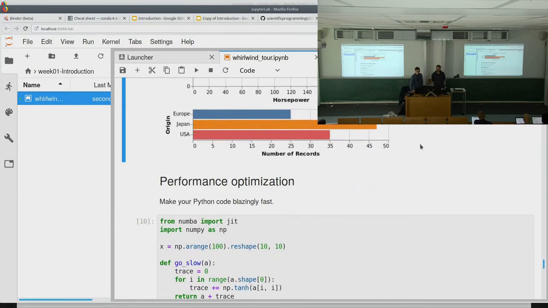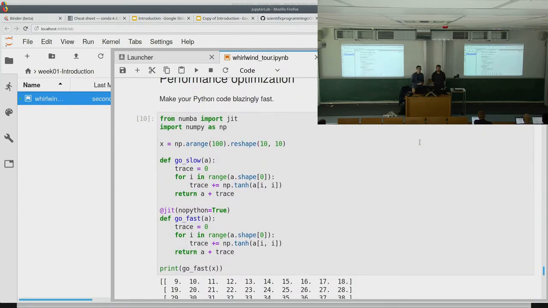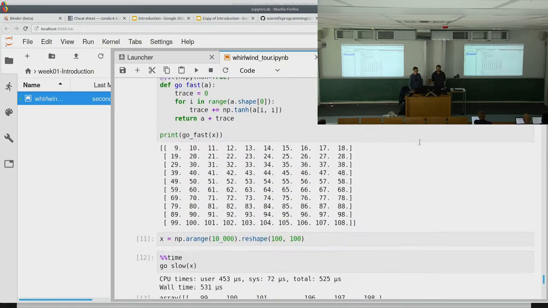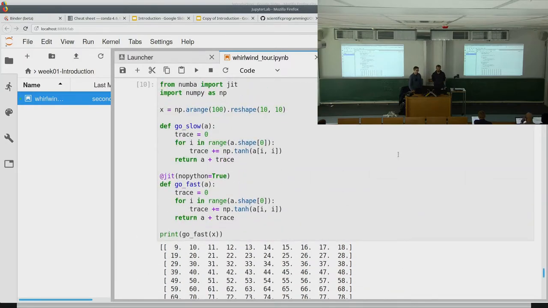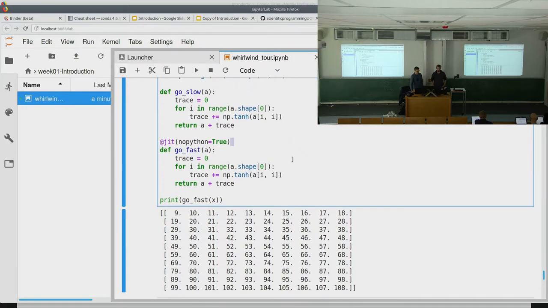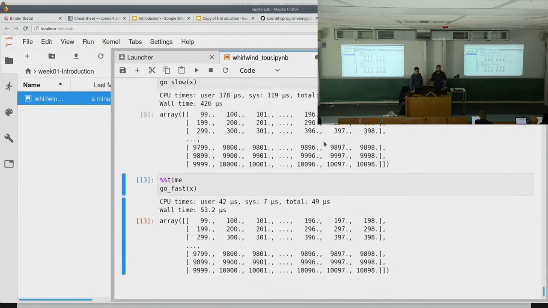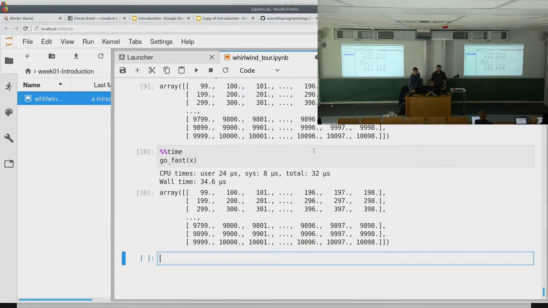And then in the end, we have a final lecture on performance optimization. This will also be new, we didn't have it last year. In this lecture, we'll show you a bunch of tricks for how you can make your Python code go fast if you really need to do so. Most of the time, libraries are efficient enough that you don't need to do anything, but sometimes if you have large amounts of data, it can be helpful. We'll show you tricks where you have the same code and just add one line. Here we have a function, go slow and go fast. If we time it, go slow takes like 500 microseconds and go fast only takes 30. We didn't change any code, we just told it to be a bit faster.